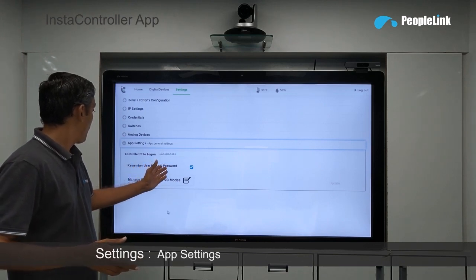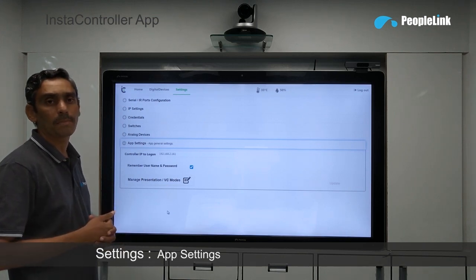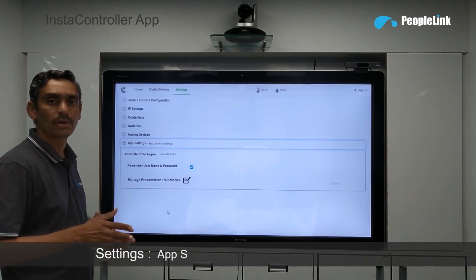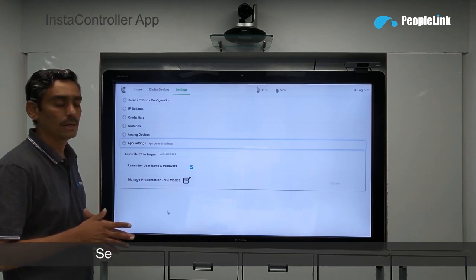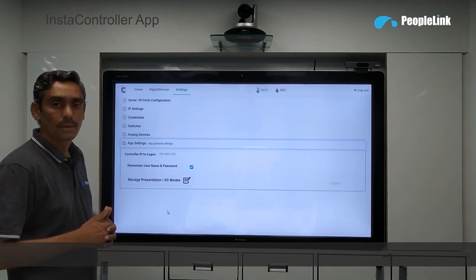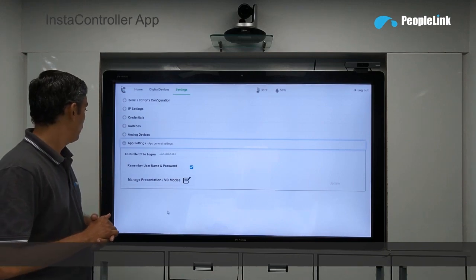And remember username and password option is actually to remember the username and password, to avoid giving the username and password every time while logging on to the controller. If you deselect this option, you need to give them every time when you are logging on to the controller.